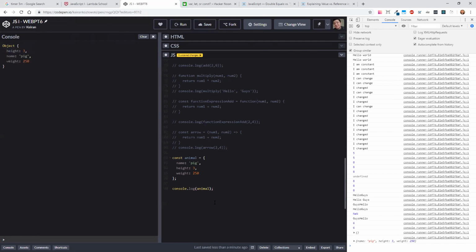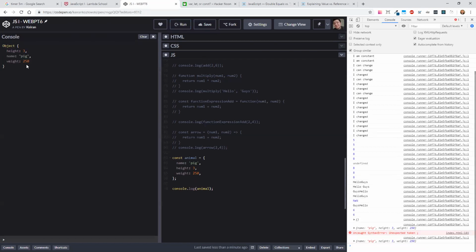Do I need a semicolon after 250? No. If you put a semicolon in here, it'll actually error out. So let's see what happens there. Uncaught syntax error, unexpected token, semicolon. So do not put semicolons inside the body. We use commas. You can have a trailing comma here. It'll be fine in most cases. Some cases it doesn't like the trailing comma, but it'll work just like for stuff like this.